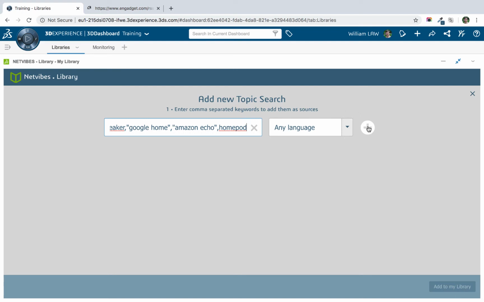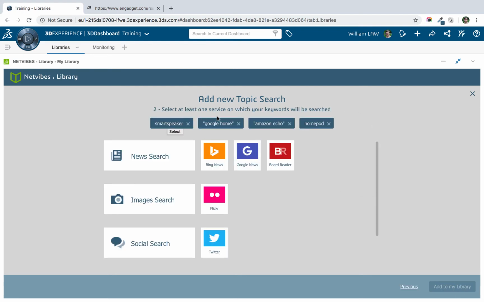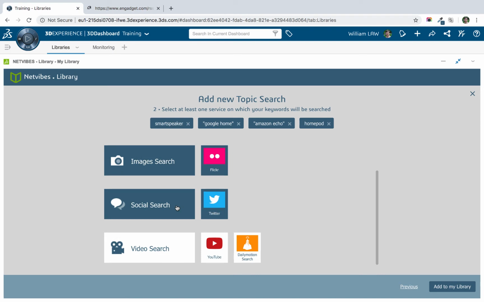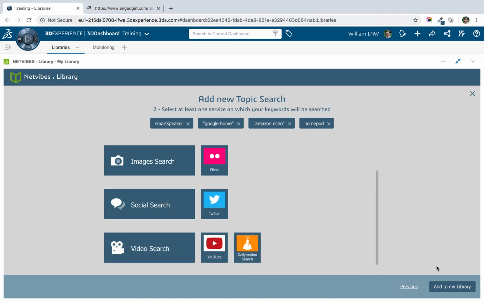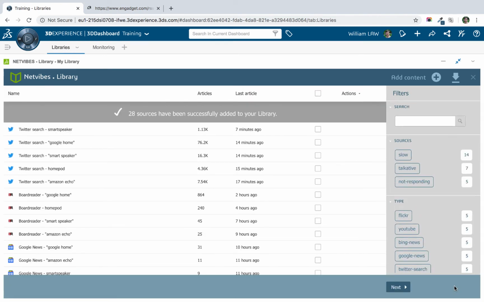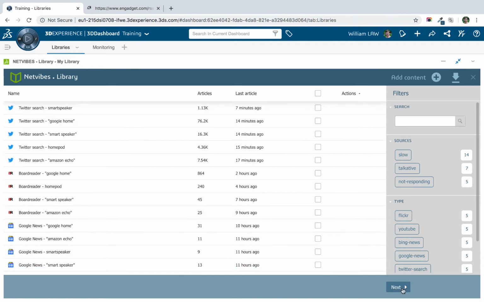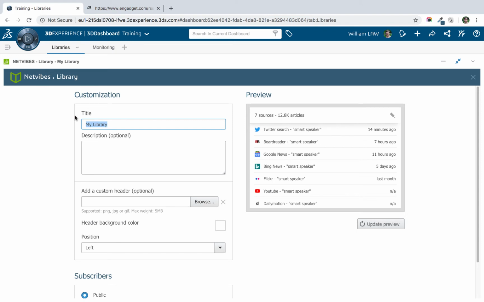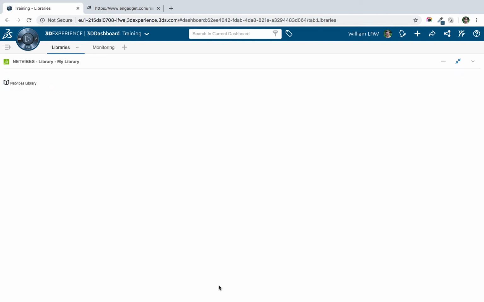So again, we'll click the plus. This time we have our 4 different phrases that we're searching for. And again, I'll select all of the search providers and click add to my library. So my topic search library is now complete, so I'll call that topic searches. And again, click on finish.